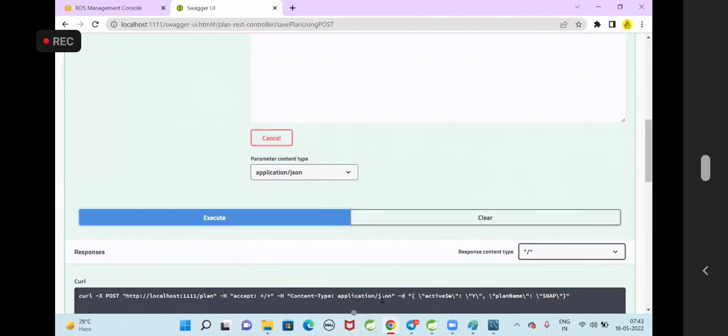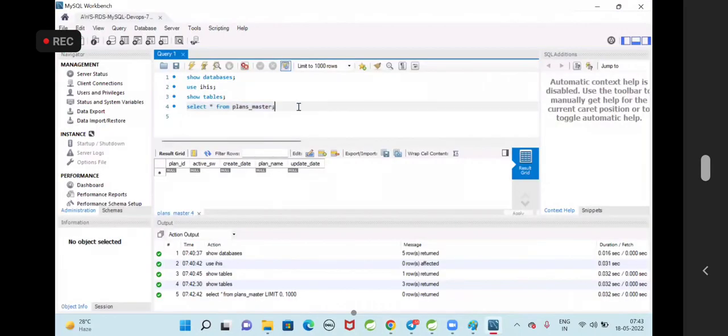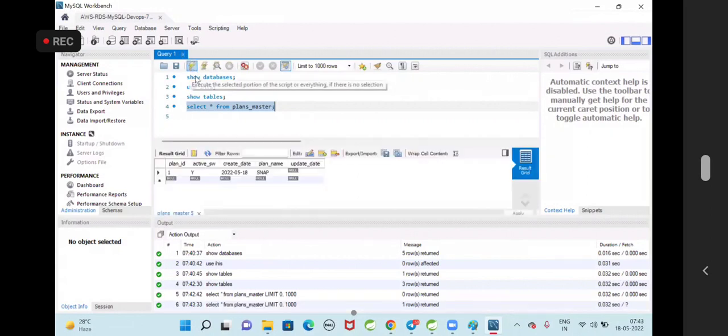Click on execute. Now go to database table. In the cloud database, are we able to insert the record? You see here, plan name SNAP is created. Active switch is Y. Plan ID is 1. Today the plan is created.